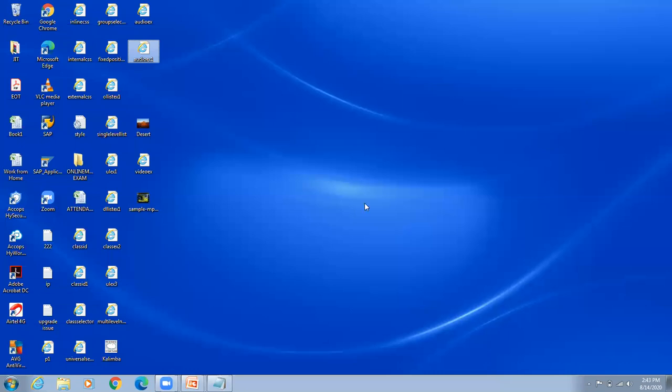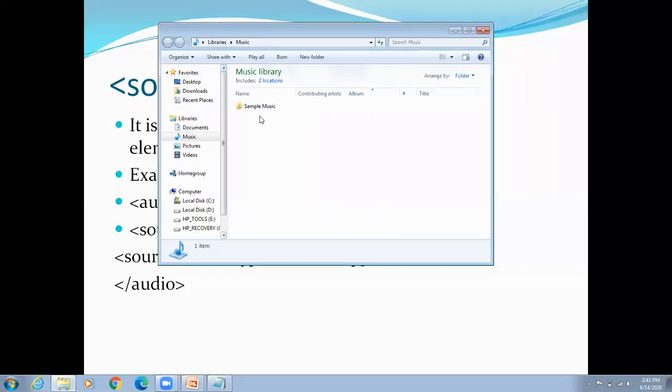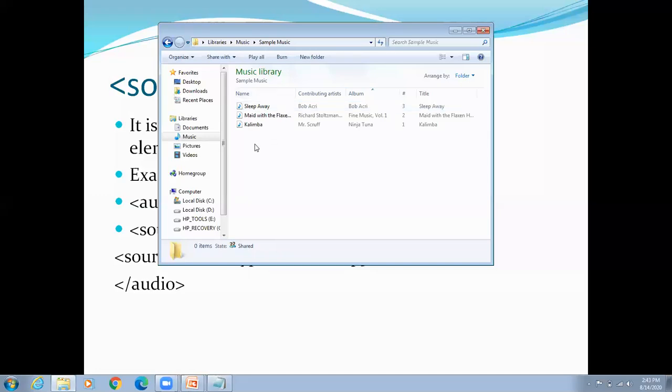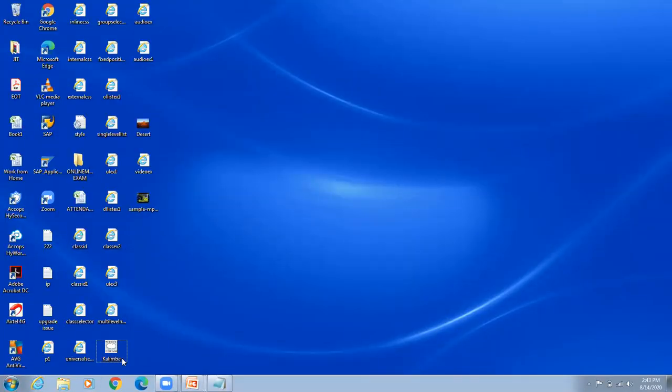Now see here on desktop, here my HTML file is there and another audio file is there. What I have done, I've just gone to music folder, sample music, and copied this file on desktop. If you make a folder, copy it in that folder. Okay, so here the file is present and here my HTML file is present.